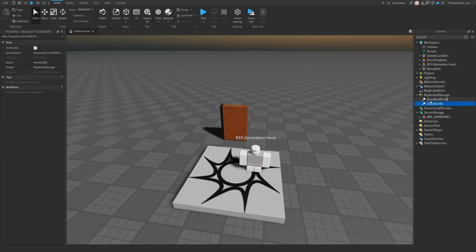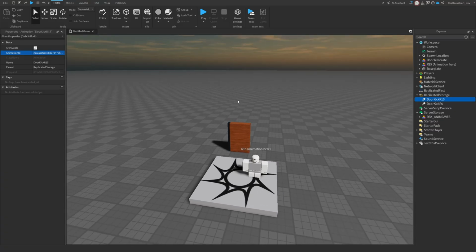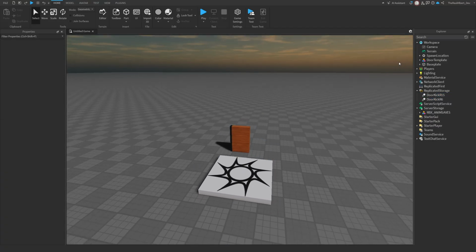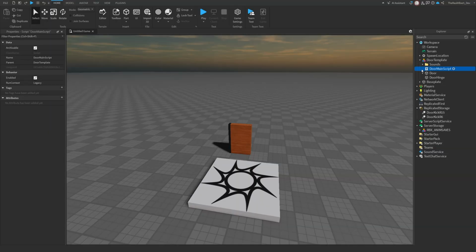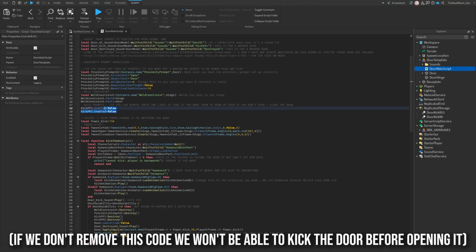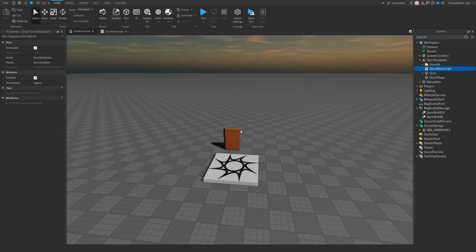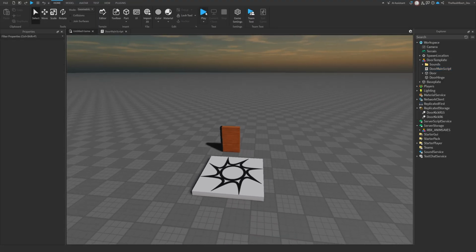Alright, and I'm going to go right here. Let's make sure that it's for rig 15. Yeah, it is. And therefore we can just destroy this little guy. Let me just open this really quick. Oh, and what I'm going to do is delete these 2 lines of code, because we want to be able to kick the door even if we did not open it or close it at first.